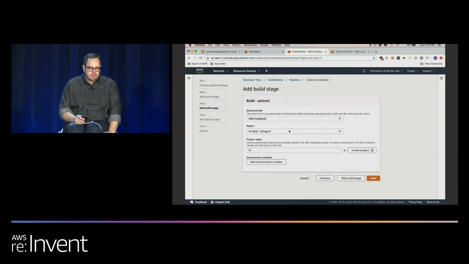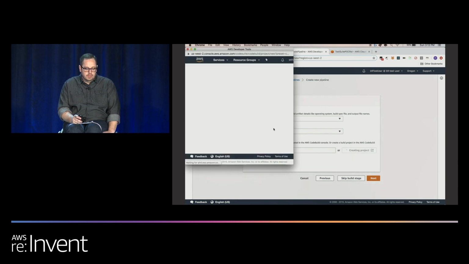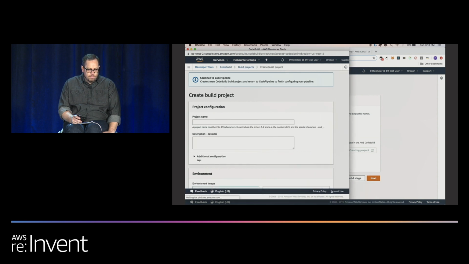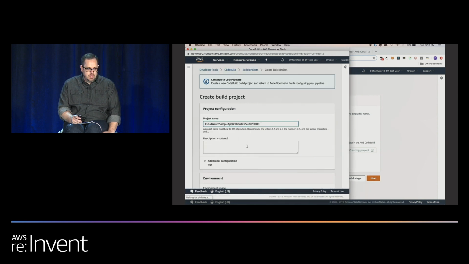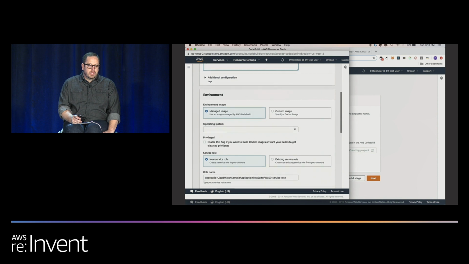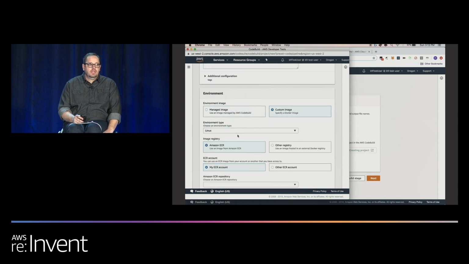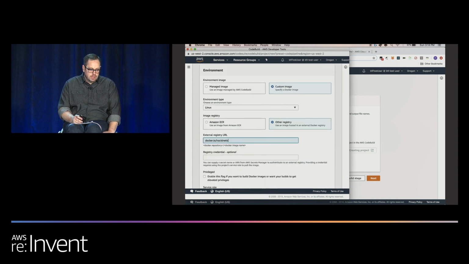It's going to be pretty simple. You can select from Code Build or Jenkins. Today we'll be using AWS Code Build, and we're going to create a project inline. So we can give our project a name and a description. We're going to be using a custom image, a Linux-based image. We're actually going to use the OSRF Docker image for Kinetic. It has almost everything we need to perform our build.